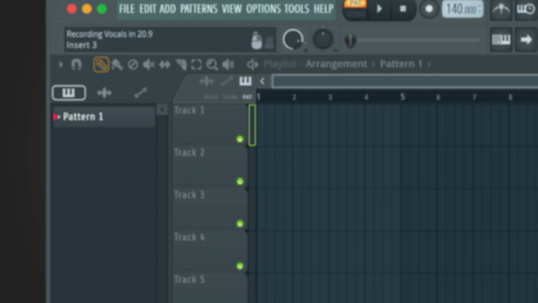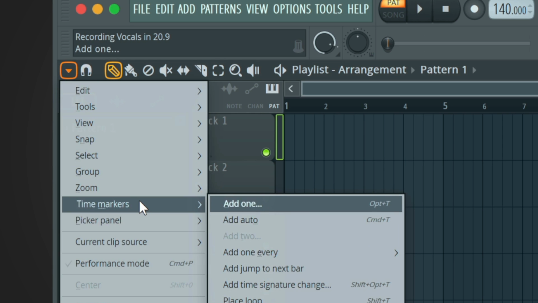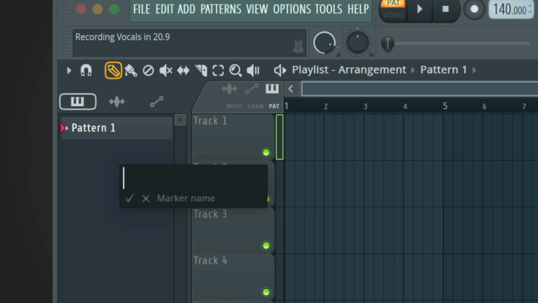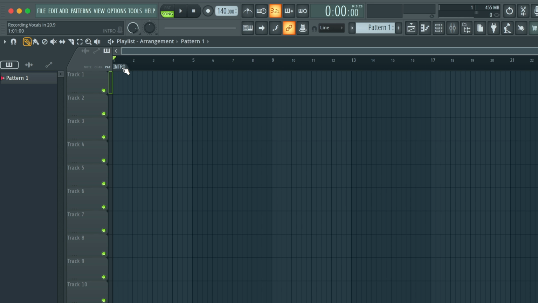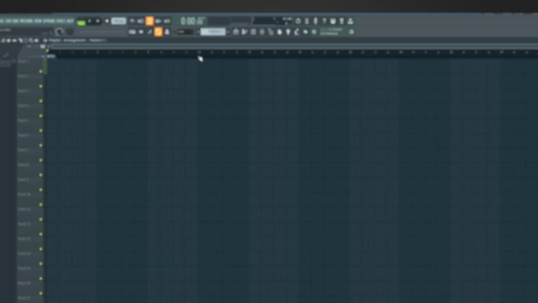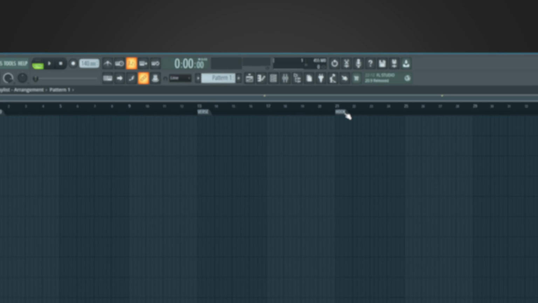The next thing that you want to do is just add time markers. Click the drop down menu, go to time markers and select add one. Here you're just going to add intro. That's just gonna place it at the beginning of your playlist timeline. Down the road, you're gonna be adding verses, or you're gonna be adding hooks. You just wanna right click, add marker, and you are able to add these markers to wherever you please. I do believe that time markers are a huge time saver when it comes to mixing vocals.